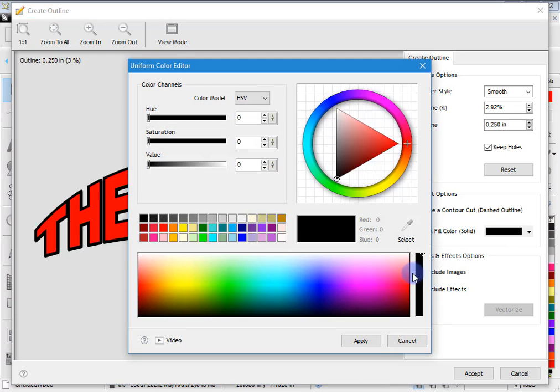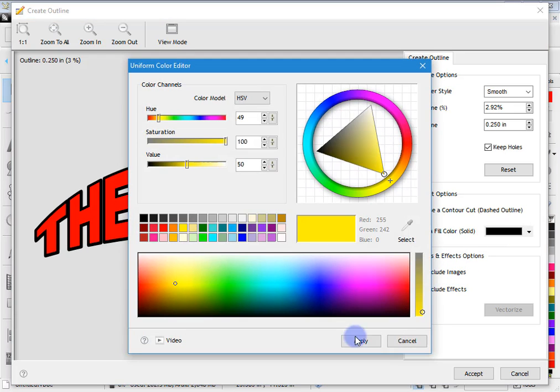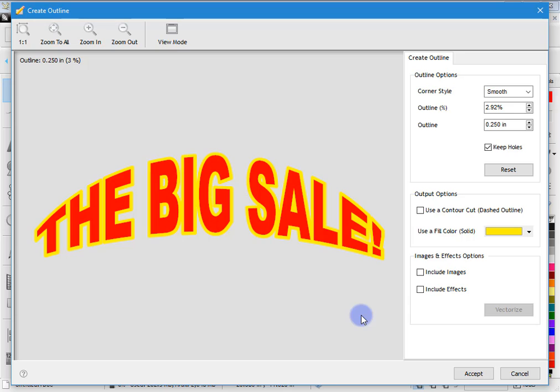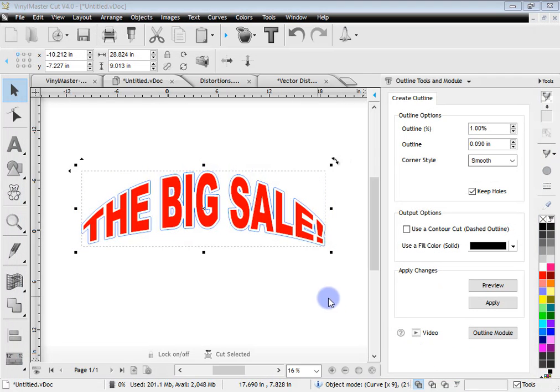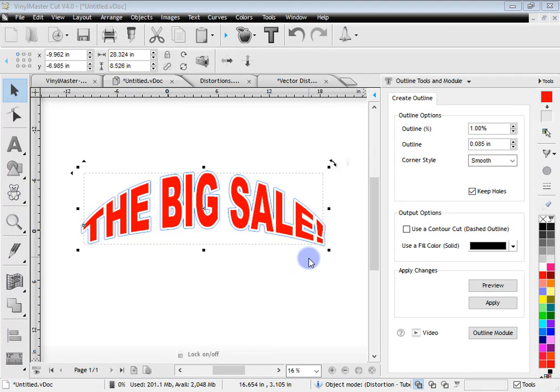I can change the color of the outline, so I could make it say yellow, for example. And if I had images and other effects, I can also check these boxes to keep them on. And I can also use this as an actual contour cut line. So that's another option I've got here. So if I check that on and click accept here, when it goes back into the program, this is now a contour cut line.